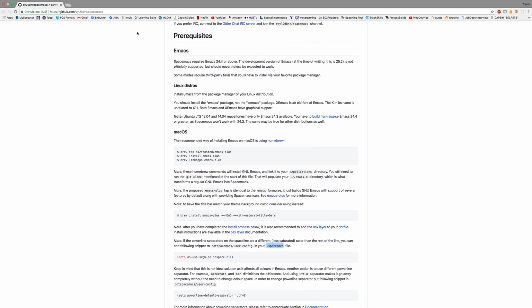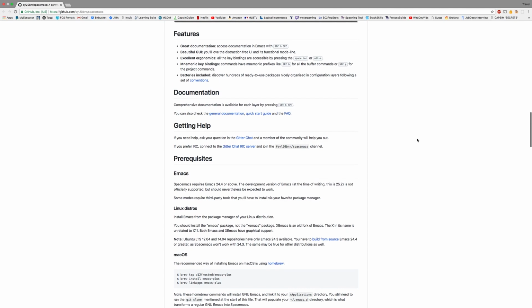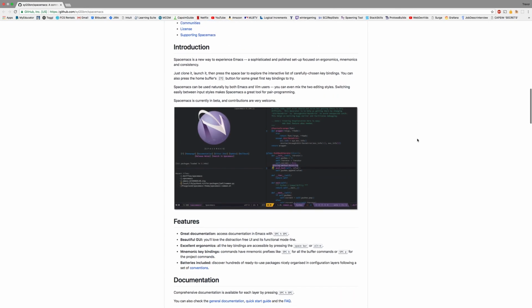So first, let's come to this page. This is the Git repo for Spacemacs. That's how you install it. There are instructions down here. I'm not going to spend a lot of time on this because I don't have time to cover instructions for installing and all the features of Spacemacs that I want to cover.